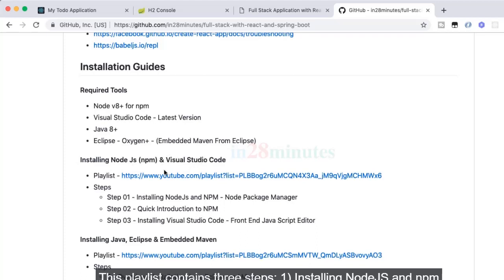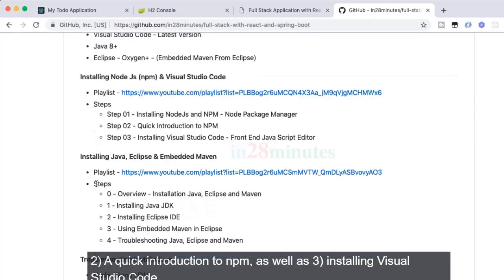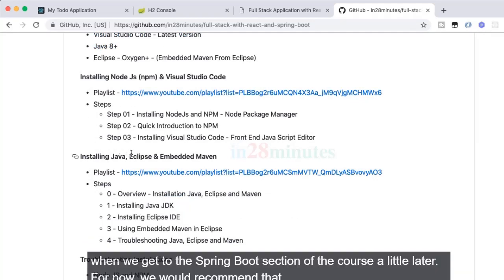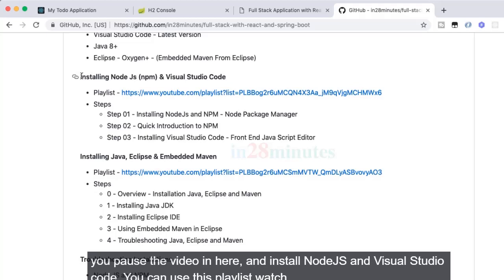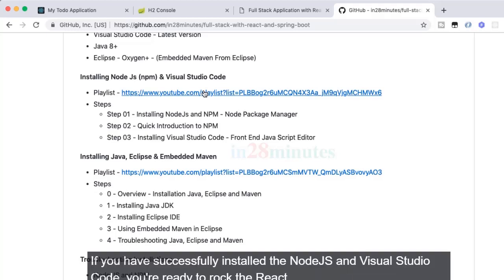This playlist contains 3 steps: installing Node.js and NPM, a quick introduction to NPM, as well as installing Visual Studio Code. You can install Java, Eclipse, and the embedded Maven in Eclipse when we get to the Spring Boot section of the course a little later. For now, we would recommend that you pause the video here and install Node.js and Visual Studio Code. You can use this playlist, watch it, and install those 2 tools. If you have successfully installed Node.js and Visual Studio Code, you're ready to rock the React world.